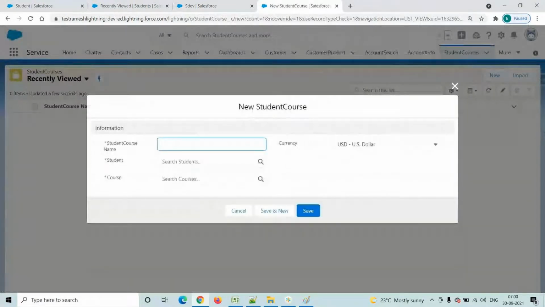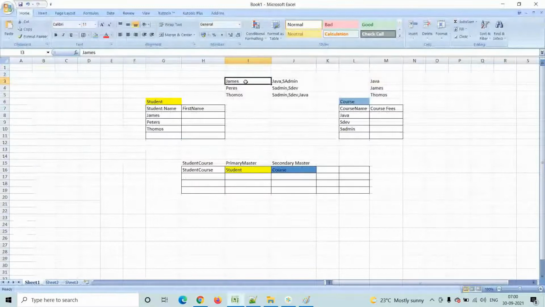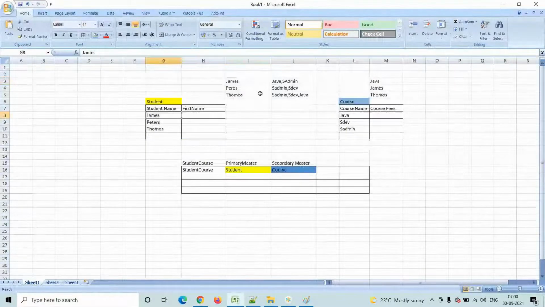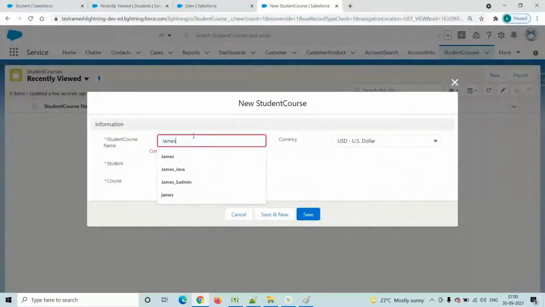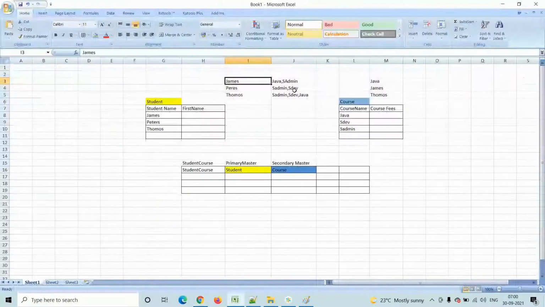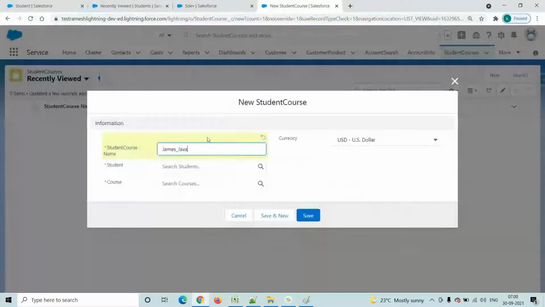What is the student? James is one student, right? James is one student. Okay. James, which course is he trying to learn? Java, right? James, Java. I'm just providing my record name as James Java.